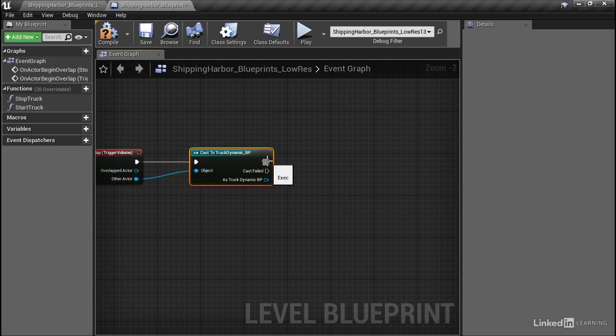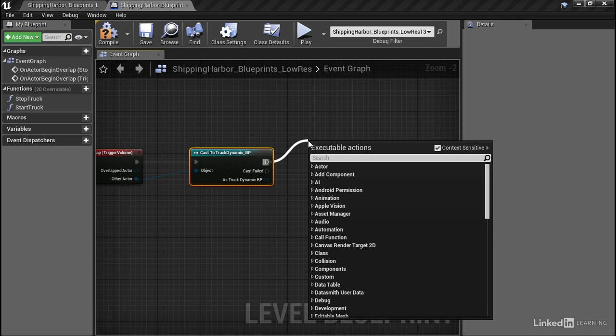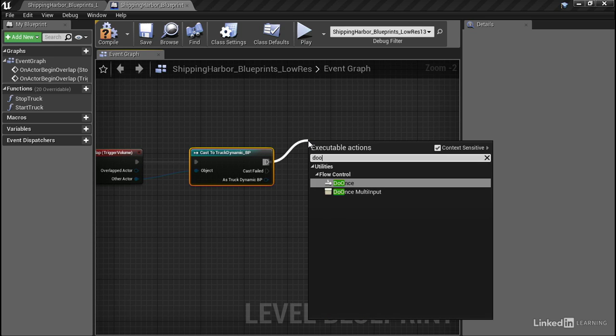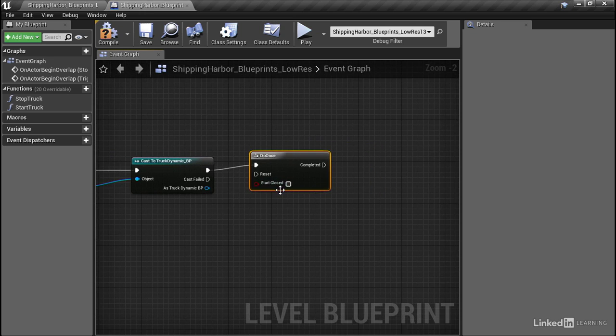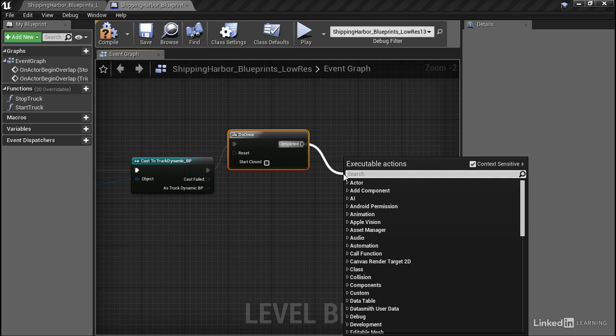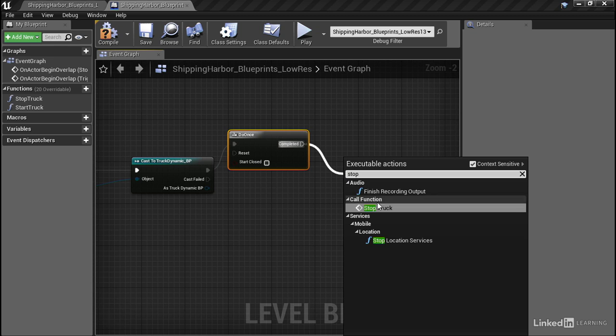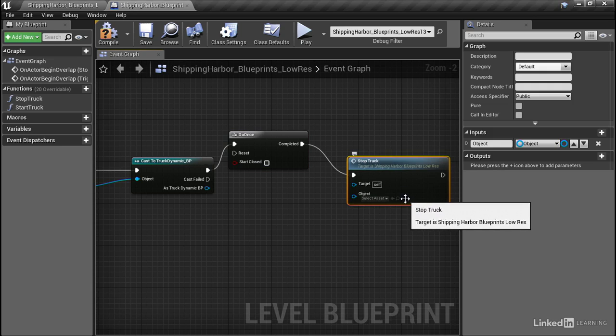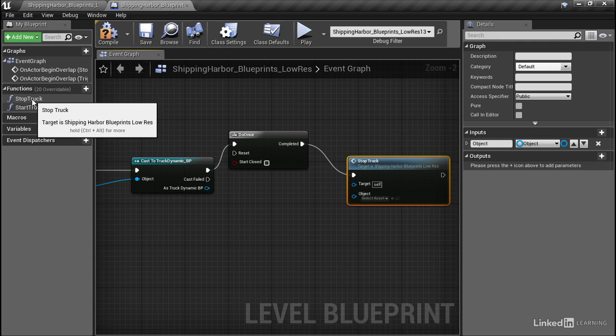Now, our next step is ensuring that it only fires this slow down function one time. We don't want the truck to try to slow down multiple times within the same trigger volume. So just drag off the execution chain and type do once. And then finally, from completed, type stop truck. Now, this only exists because before this scene, we created a function for starting and stopping. So let me drill into that and show you what's going on behind the scenes.